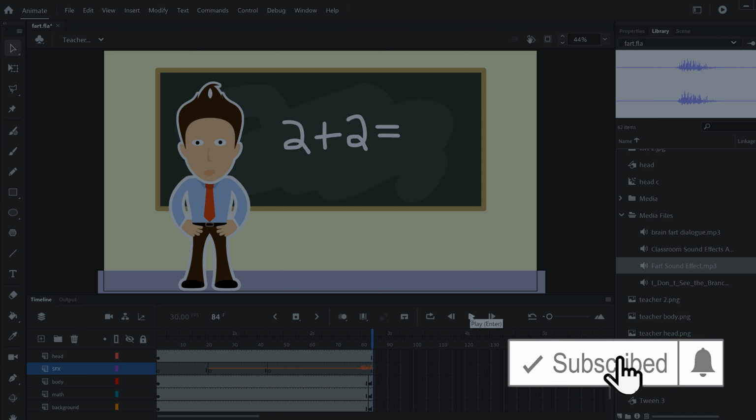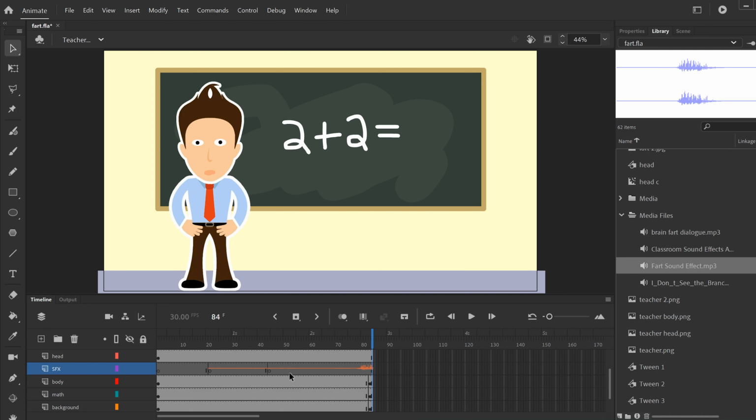Right? So they both played kind of back to back, even though they're on the same sound effects layer, they'll both play and they'll both end no matter what right here.